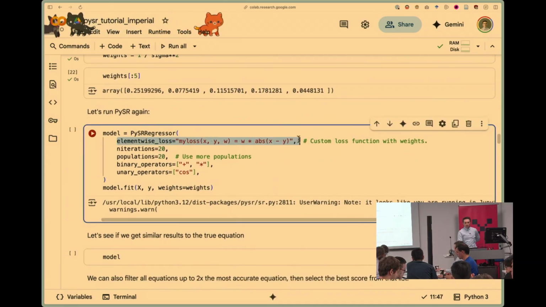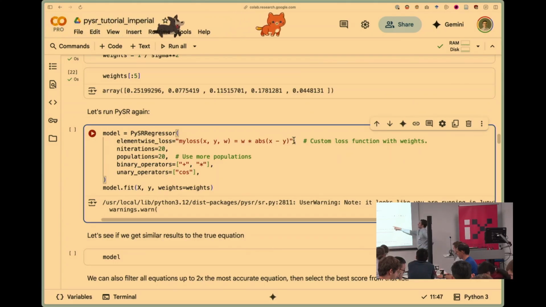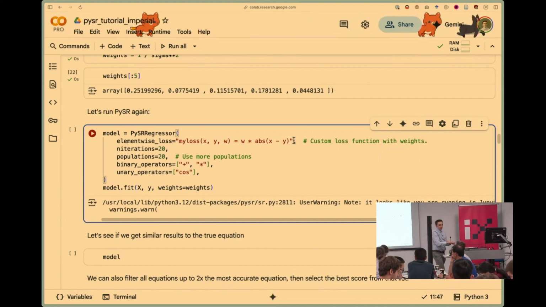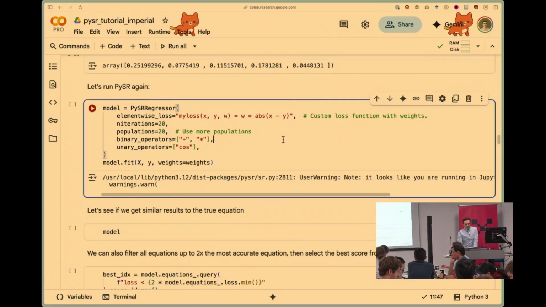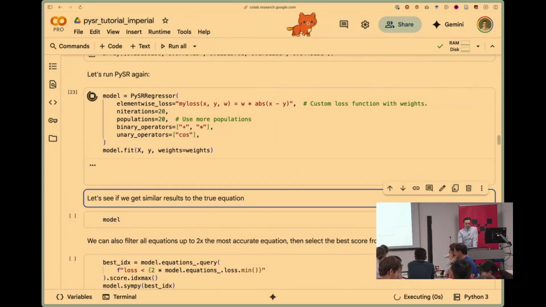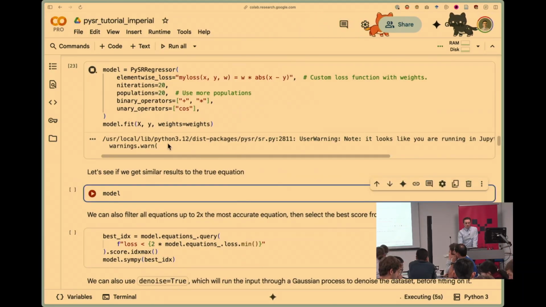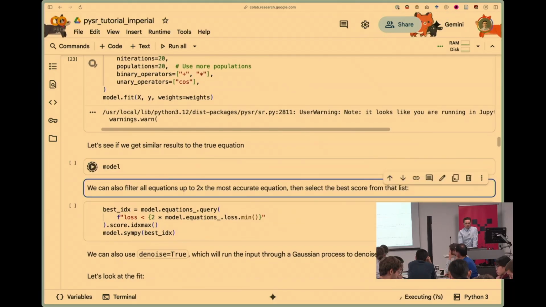And we're also going to define a custom loss function that is weighted. So this is my custom loss function with predicted, target, weight. And we're going to weight the L1 loss, so the absolute error. This is the thing it's going to try to minimize, right? And we're going to give it plus, multiplication, and then cosine as the operators to use. Okay. And see if we get similar results.